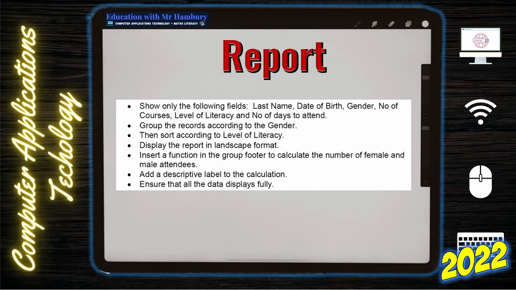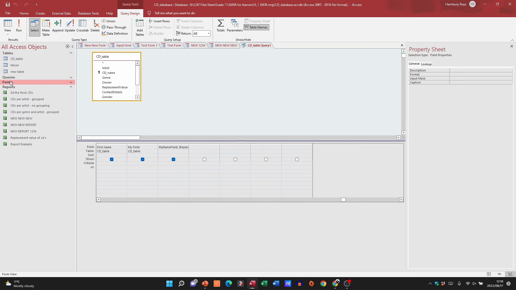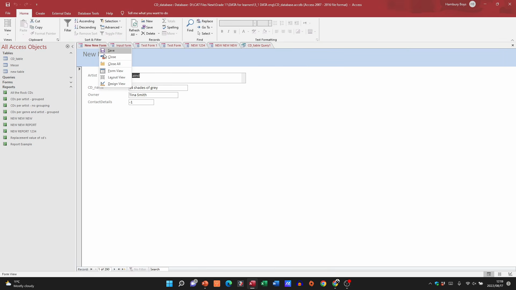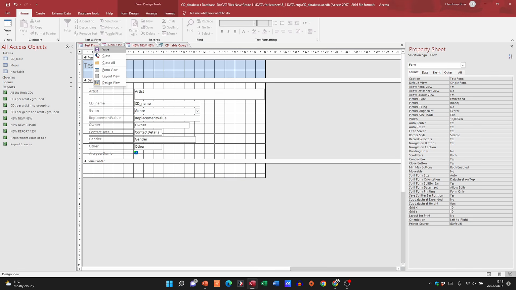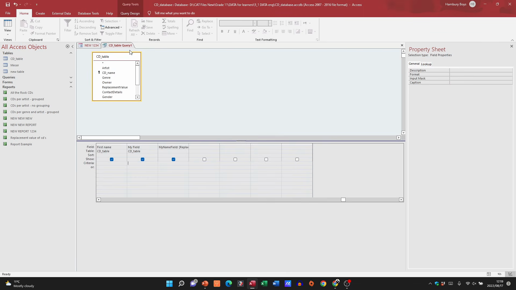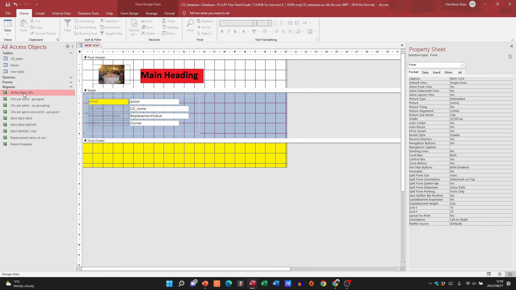Okay, then last but not least, the report. Let's have a look at a report. Put the forms away. Let's just close all of this. And then we're going to look at our report. Now, the report usually is somewhere between 6 to 7 marks. Sometimes it can be a little more, depending on what they need.